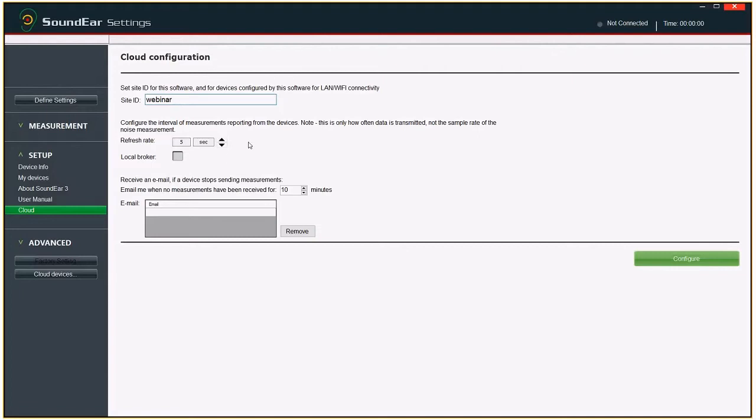The refresh rate refers to how often your software will be updated with LAEQ 1 second measurements. So in this case, we've set it for 5 seconds, meaning that every 5th second the software will be updated with LAEQ 1 second measurements. I have unmarked local broker since I will be using the cloud broker. If you mark local broker, it will show you the IP address of the network that your receiving PC is connected to. But since we will be using the cloud broker, I will unmark this box.